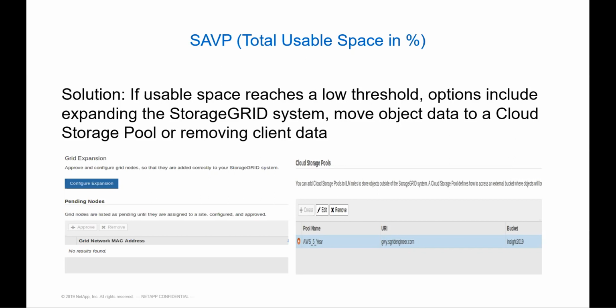Removing data is typically a very expensive operation because for every piece of content you delete, we have metadata that has to agree on the deleting of it. So for instance, if you have a storage node down and you're trying to delete data, and that node that's down houses one of those metadata records of that object, we're not going to delete it yet until everyone agrees that this object can be deleted. So it's an expensive operation, and we don't recommend removing client data. We recommend being on top of these alarms and expanding your grid if you need to, or move it to a cloud tier.